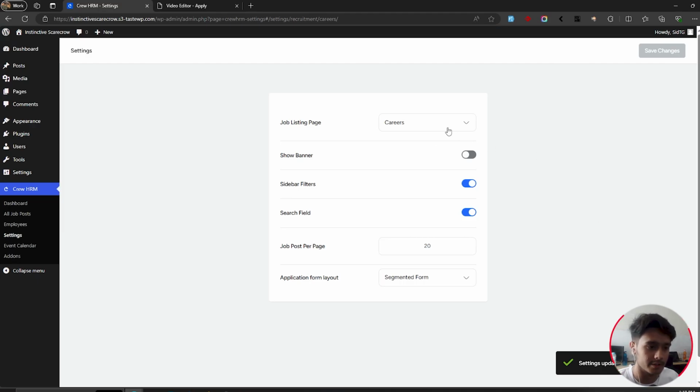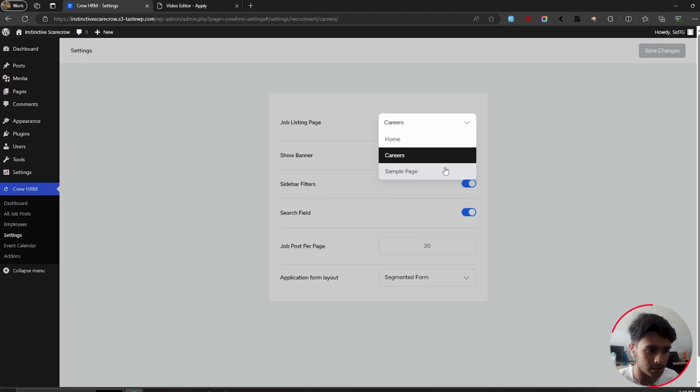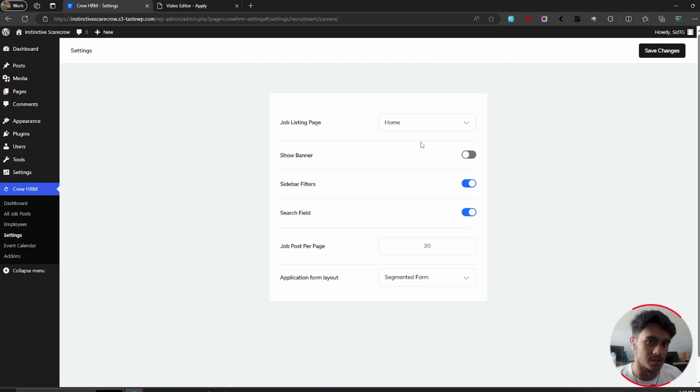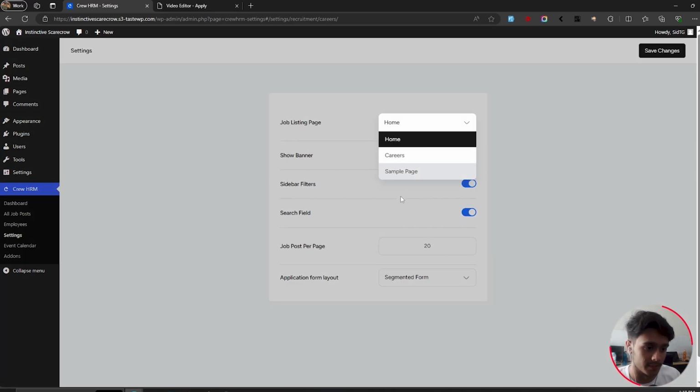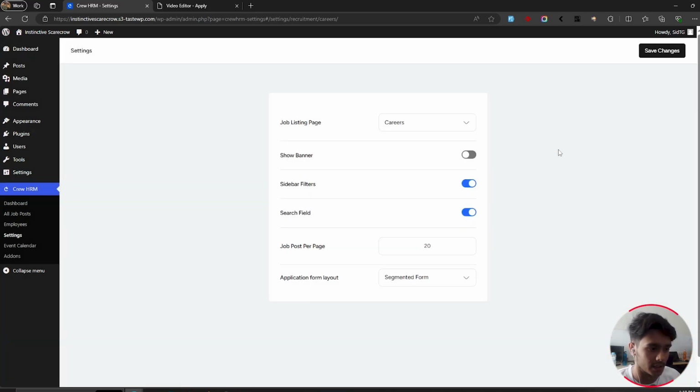If you have a different careers page, you can assign that page right here as well. Suppose I want my home to be my career page. I don't know why I would want that, but yeah, I can make it. So whatever page I have, it's all going to be shown right here, and I can choose that page. So this is pretty good. So careers page, it's fine. We're going to save the changes, and now we're going to go back.